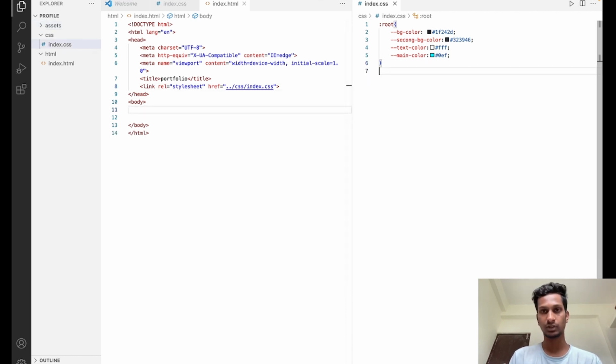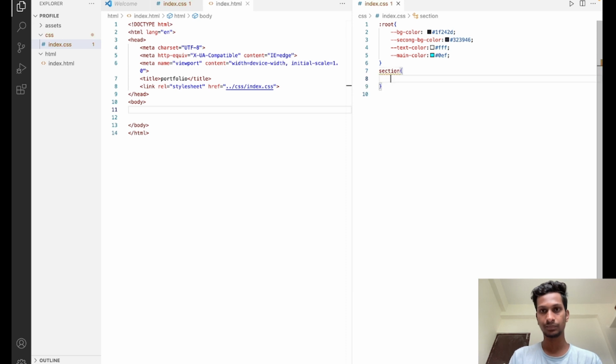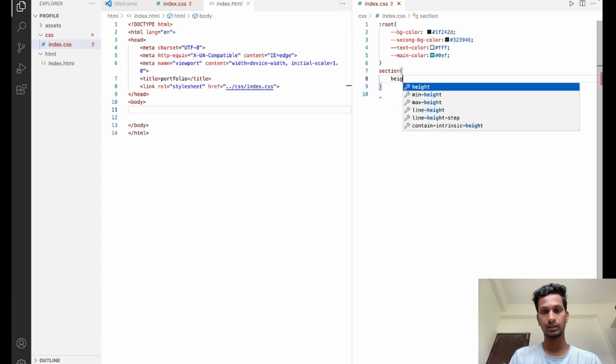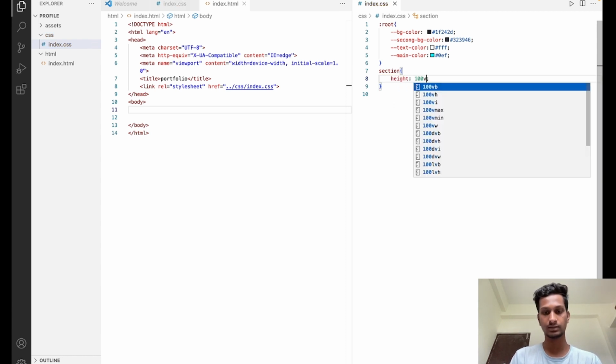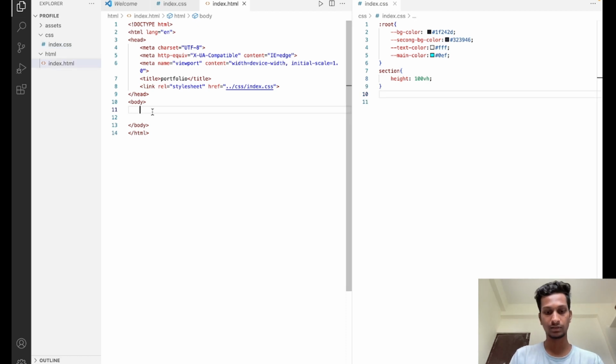In the CSS file I have taken the root element so that the different colors can be taken from the Google colors. Now I am taking the section, as I am using 5 sections to create my portfolio. For every section I am giving a specific height, that is 100vh, so that the content will cover the total page. In the body, first of all I am creating a navbar, naming the class as navbar.